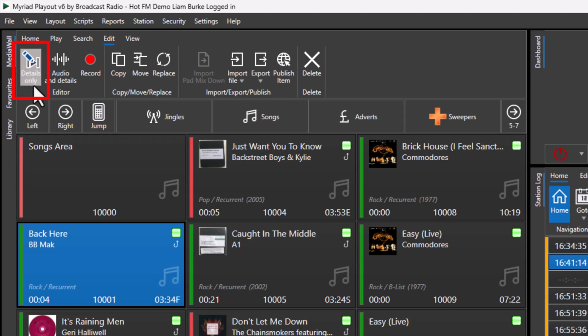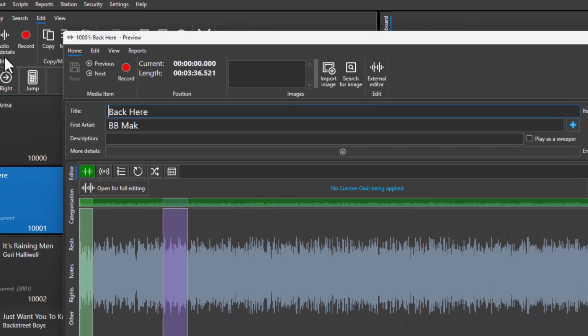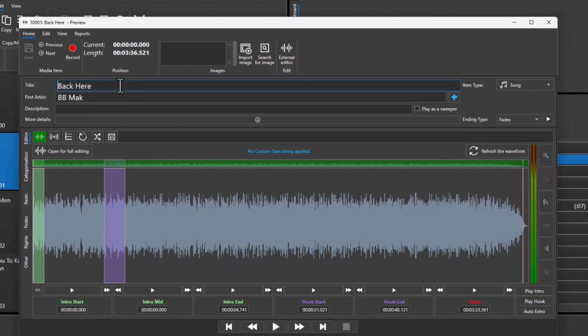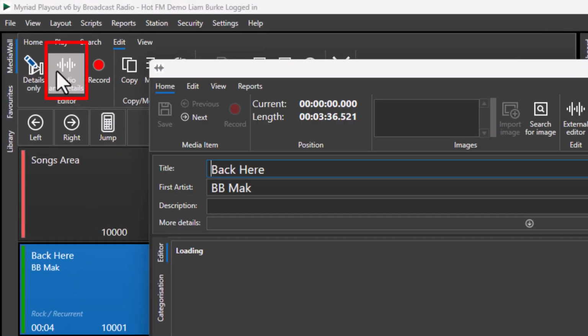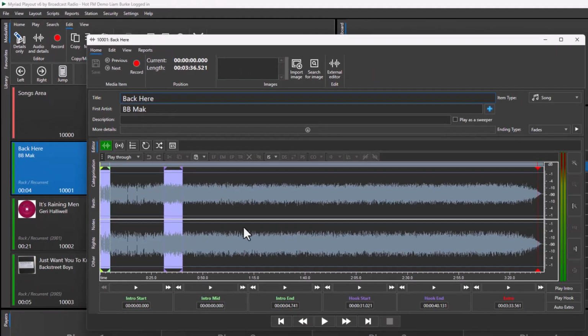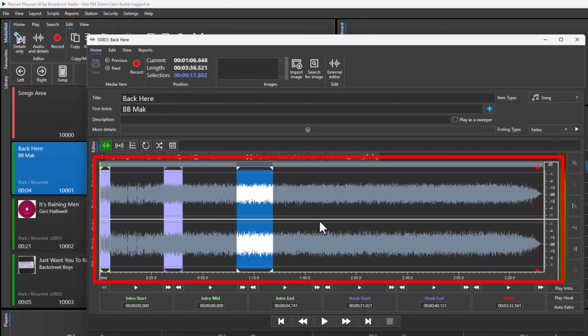In the Editor section, the Details Only button allows you to open the Preview Editor, which allows you to change title and artist and timing information, as well as categorization, restrictions, notes, etc., but you cannot edit the actual audio in the preview mode. Audio and Details, however, will open the same item, but also open the editor so that you can actually edit the audio if you wish.